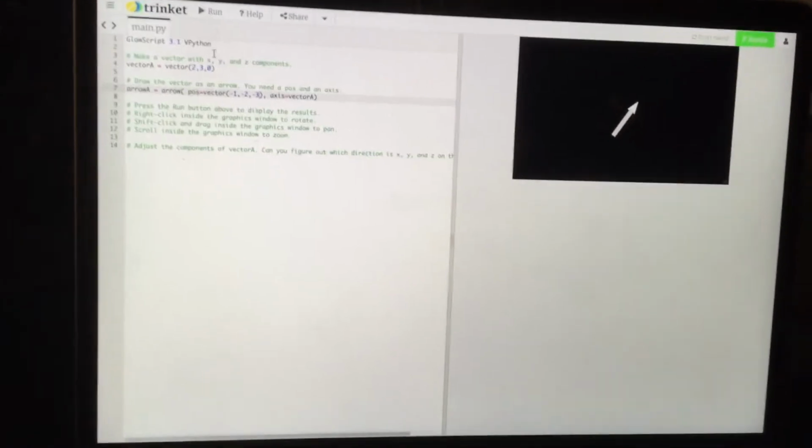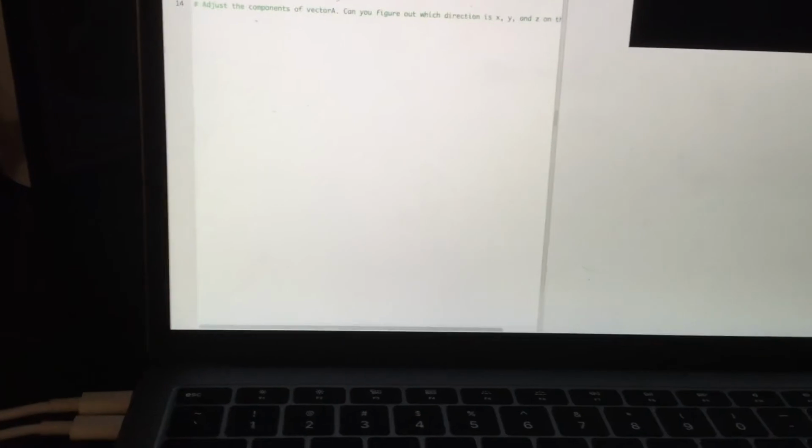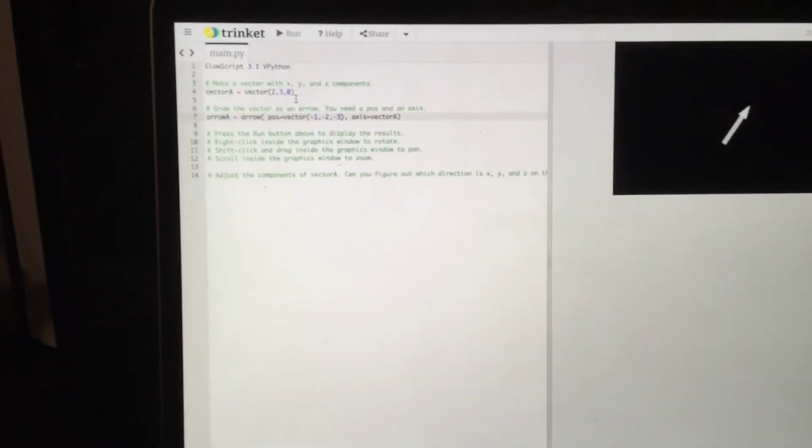So the 2, 3, 0 is giving us the direction of our vector. It's going 2 towards the right and 3 goes up. So it's 2x hat and 3y hat, and we don't have any z components, so that's not really going to affect us, because we have 0 z components for our vector. So what happens when you give a vector of this kind a negative component?